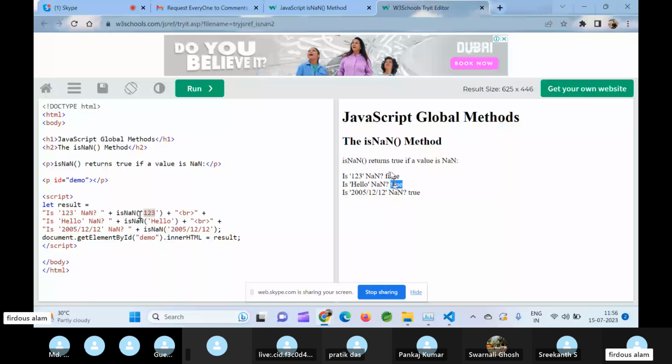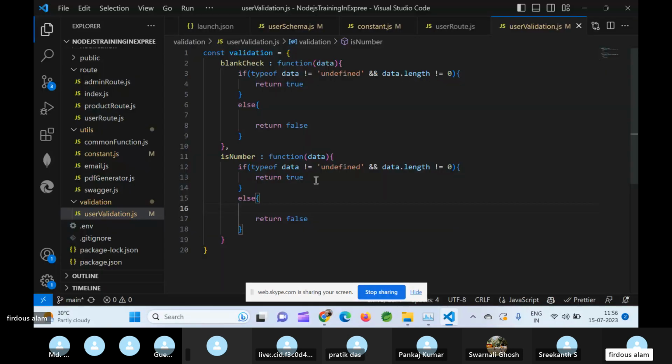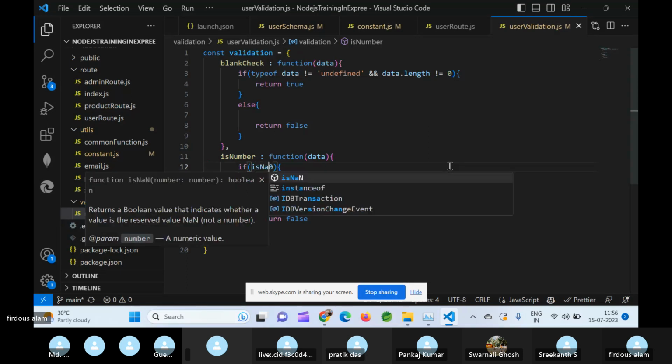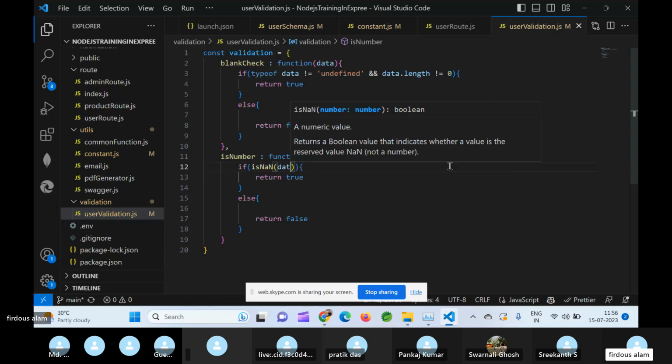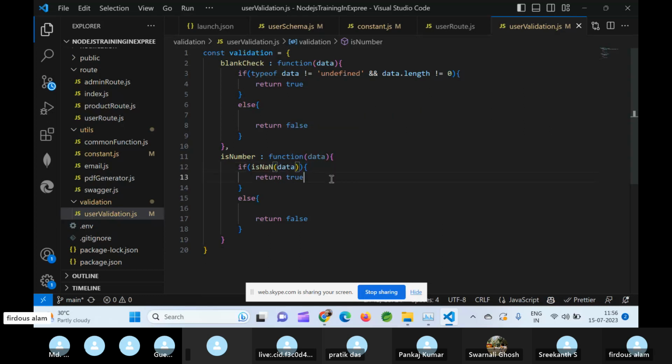So what I will do, I will just check here like this, data. So it will return true if it is a string, and it will return false if it's not.